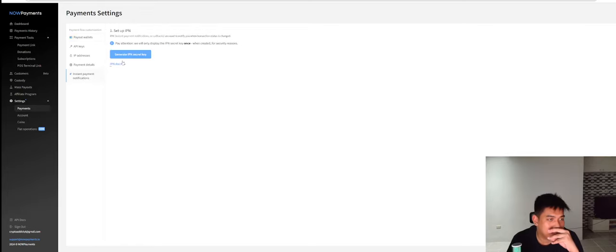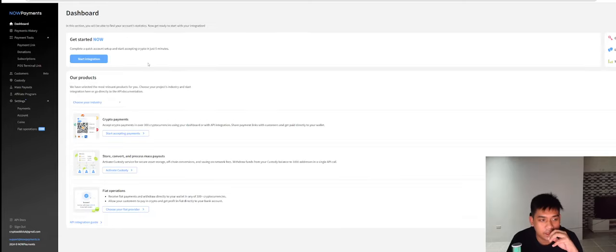And of course, they have instant payment notifications, so like secret keys. I think this one is also good, just to make sure that you have this extra layer of security. And also at the same time, you can start integrating and start accepting crypto in just 5 minutes, whether you're a business or anything. And also you can integrate crypto payments and other different stuff as well. So guys, this is very easy, guys.